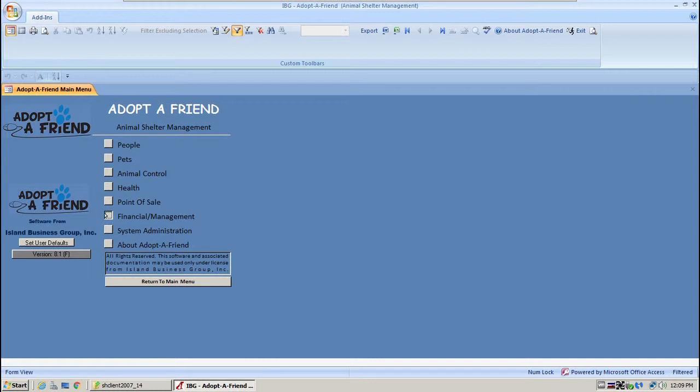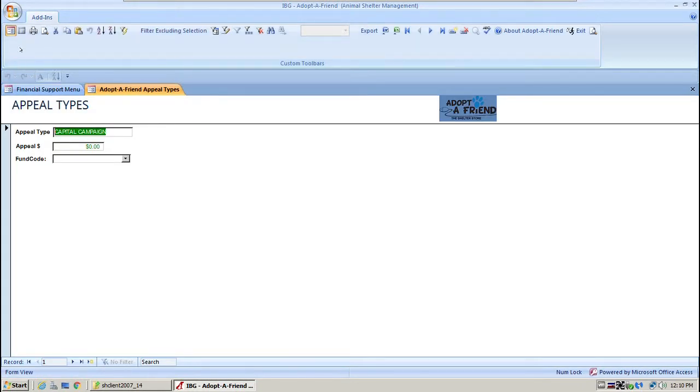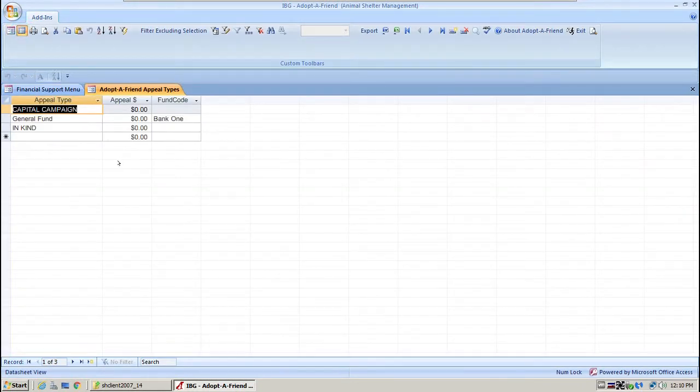Financial management, this is generally the last section that's going to have supporting tables underneath it, financial supporting tables. Appeal types. Again, some examples. This is basically when a donation comes in. What was the reason for that donation? So at a minimum, you can have a general fund. Somebody comes in and gives you some money for no particular reason.